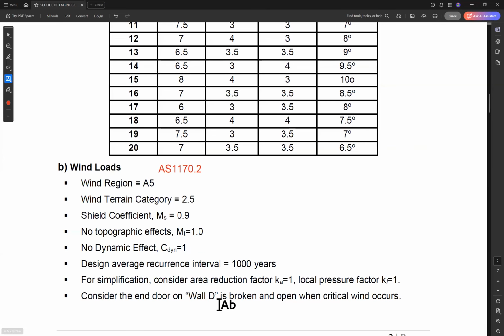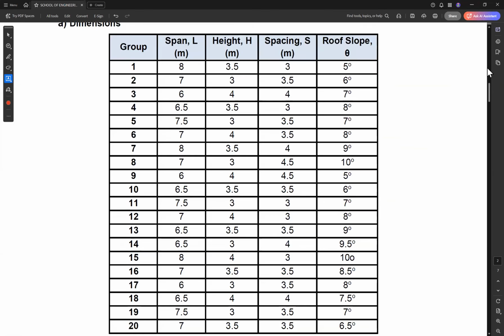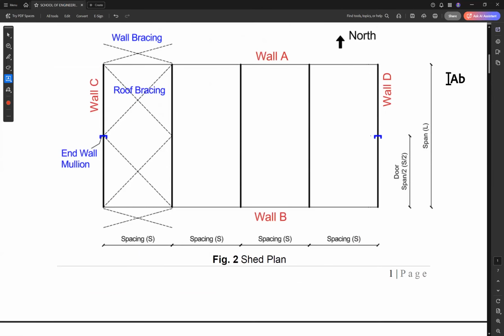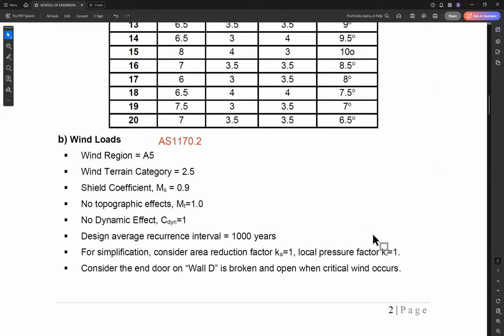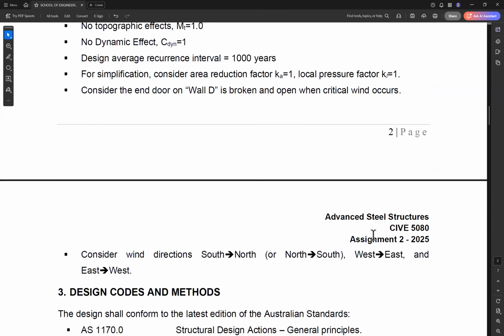And also for the door in wall D, we can consider it as broken and open when the critical wind occurs. So in wall D, as you can see here, we have a door in this part. So in our wind calculation, we will consider this door is open. Okay. So this will affect our calculation a little bit, so we need to consider this in our calculation.